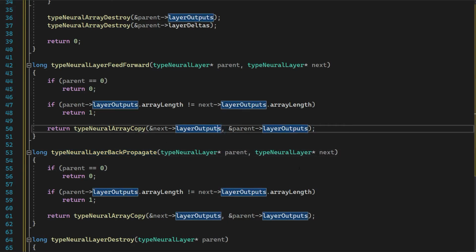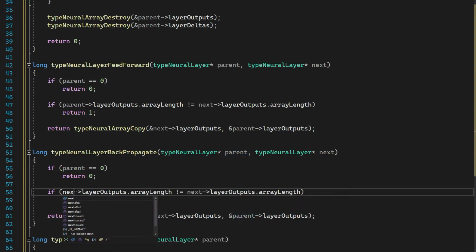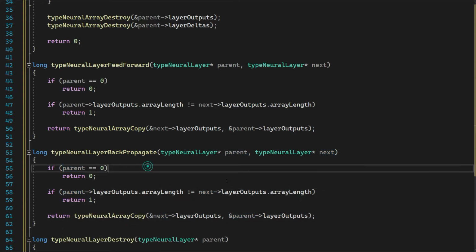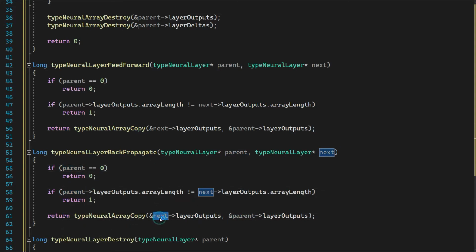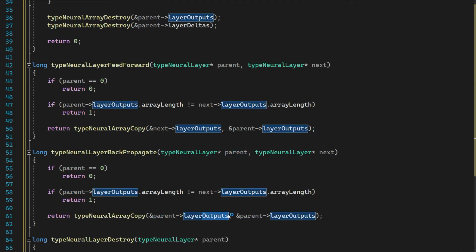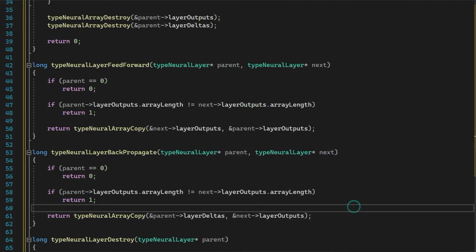Things are gonna get really complicated later, so I don't want to mess anything up. Okay, now we do the reverse. Next. Oh no, the destination is for. Oh wait, it's parent. In the wrong place. Okay, parent.layer output. The destination here is parent. Everything's the same here. Parent.layer deltas. Next.layer deltas. Next.layer outputs.